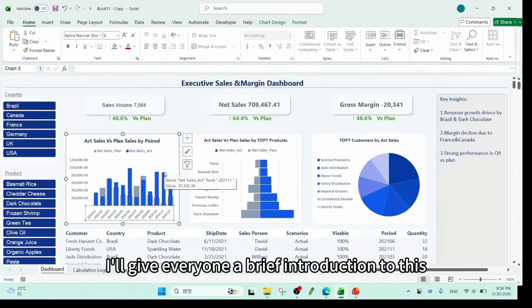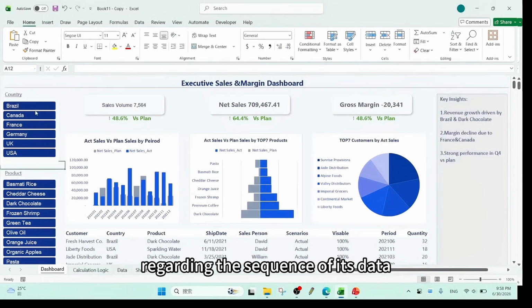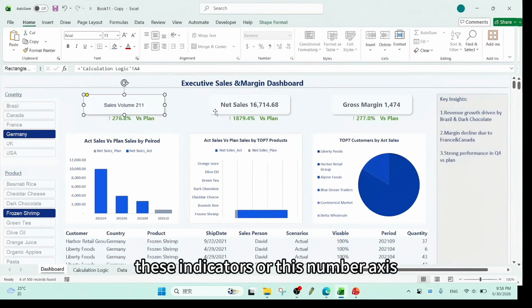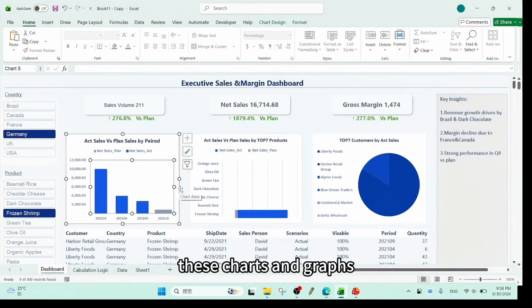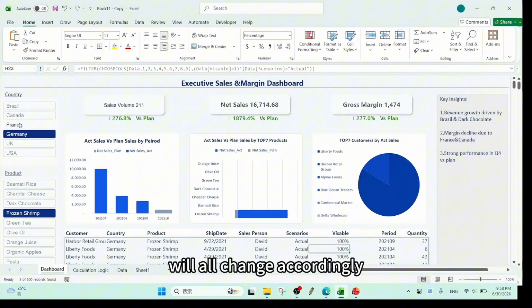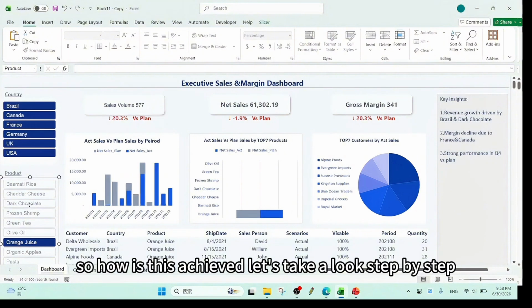Alright, today I'll give everyone a brief introduction to this Excel dashboard. Regarding the sequence of its data, we know that it can achieve dynamic changes. Whether it's this KPI, these indicators, or this number axis, you can see that these charts and graphs, as well as the detailed table below, will all change accordingly. So, how is this achieved? Let's take a look step by step.